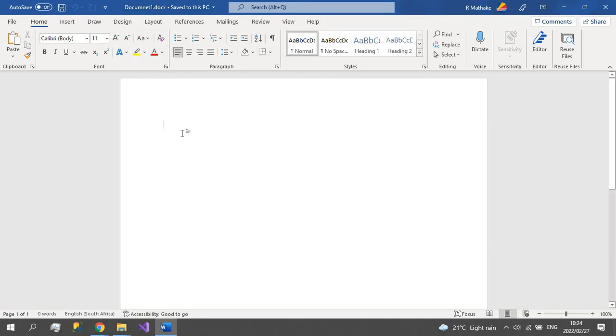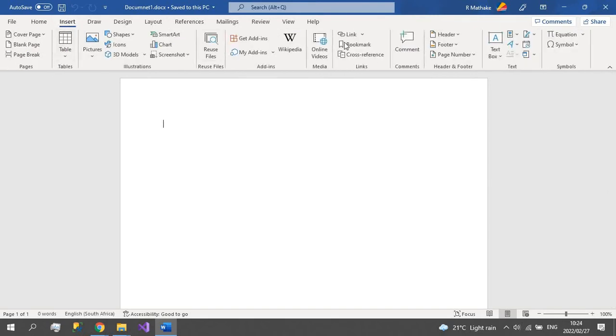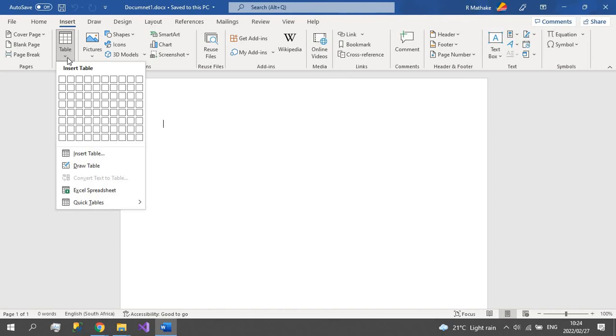So now what do we need to do? We need to create our table. You can go to Insert. When you are on the Insert menu, you will see where it says Table. Then you see this smaller icon here pointing down, which means there are still more options that you can use. When you click there, you'll get the available options that you can use to create a table. The first one is this one.